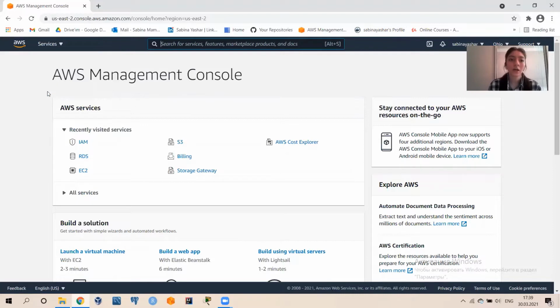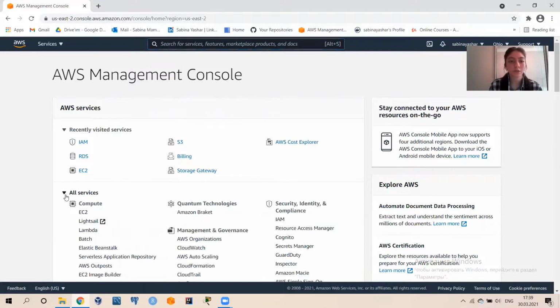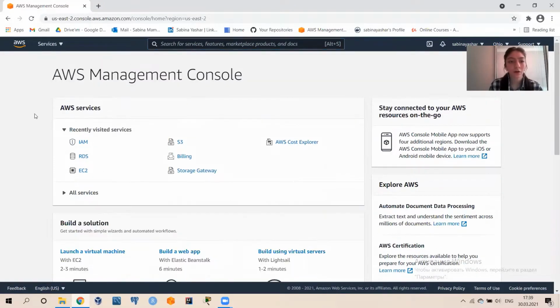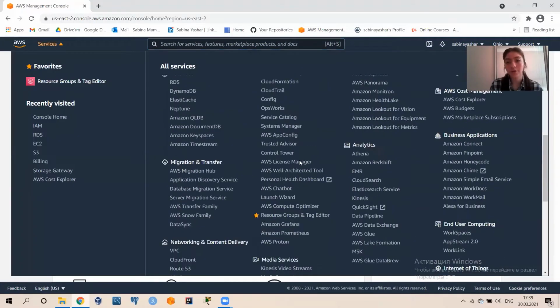Now you see the AWS Management Console on your screen, and we have some recently visited services that I've recently used. And you may also check out other services either via this drop-down menu or this drop-down menu.